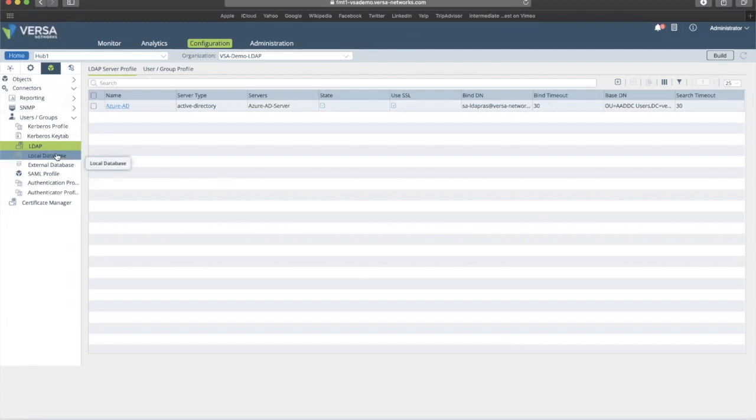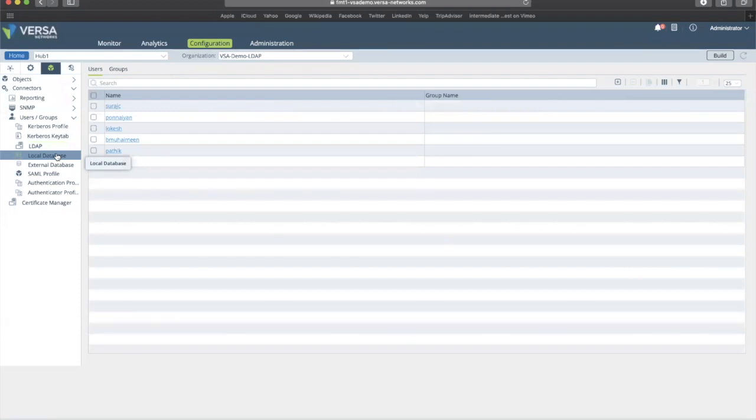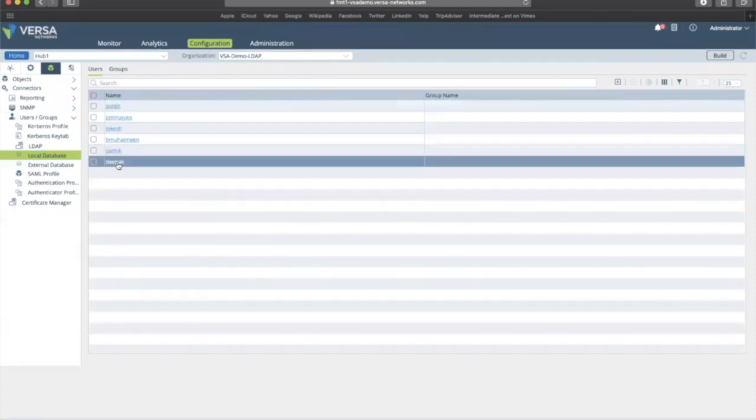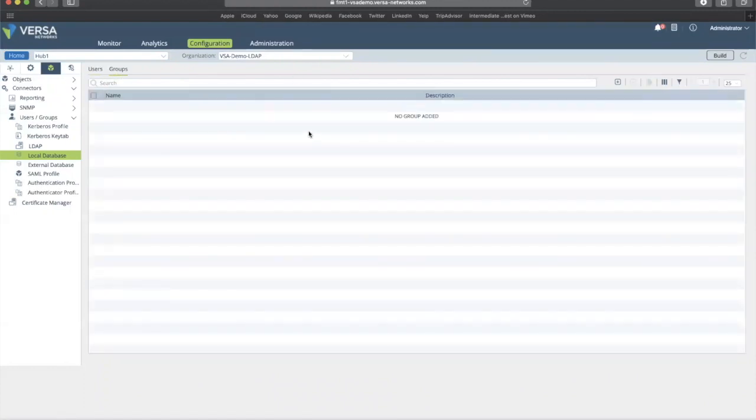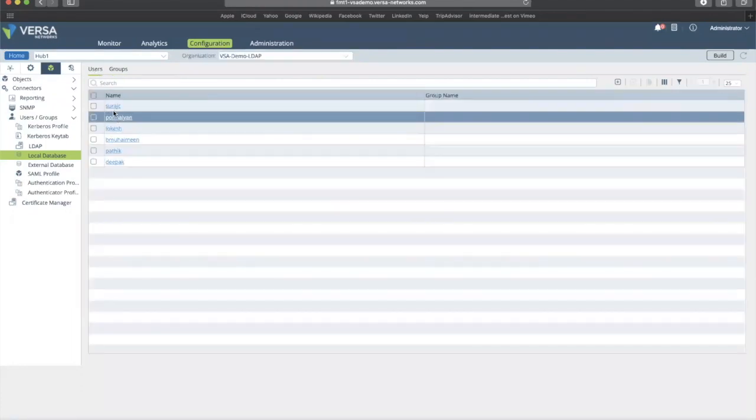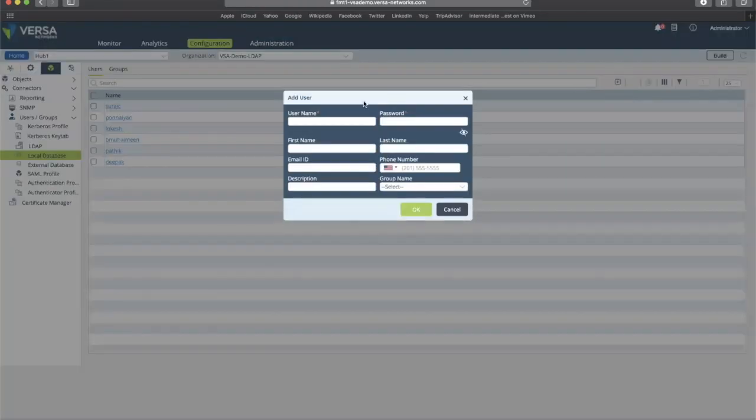If you were, in fact, using a local database instead of LDAP, then under local database, you would be able to add the appropriate users and the groups to which they belong. So in this particular case, I have no groups configured, but you can just create the user accounts under this tab here, provide the username and the password and the appropriate first name, email address, and so on. If you provide a phone number, it'll be helpful to get two-factor authentication for that user. Otherwise, there is no means for the OTP server to be able to send an OTP passcode when the user logs in.